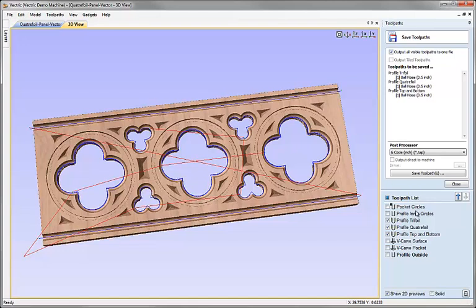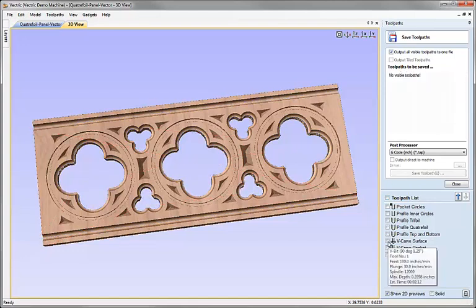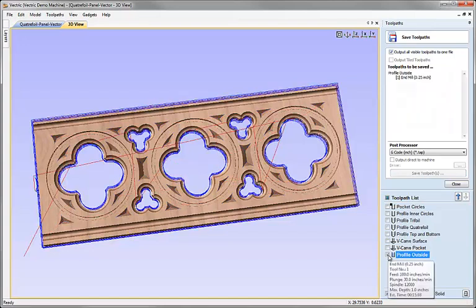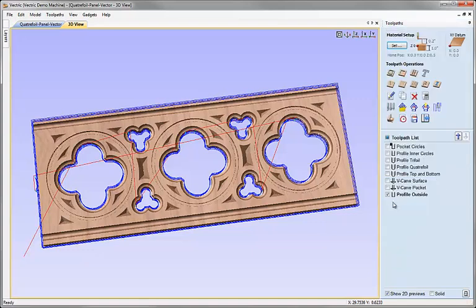and I would be able to save that. And lastly, I would come down and we'd do it with the Vcarve. So I'd choose the Vcarve surface and the Vcarve pocket. Again, we'd save that as a single file to cut with that Vcarve toolpath. Then finally, the profile outside to save that last.